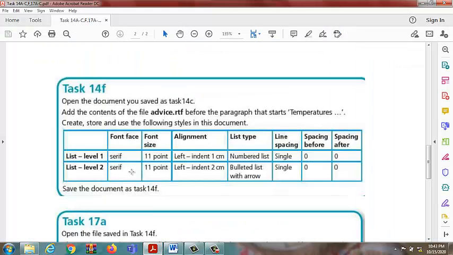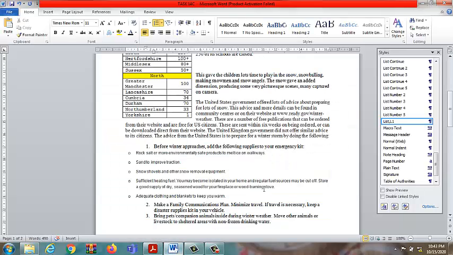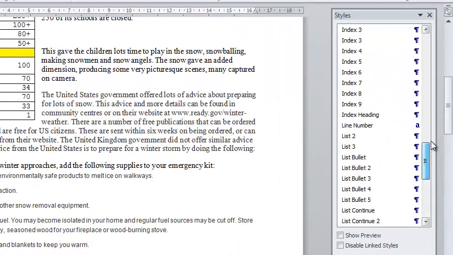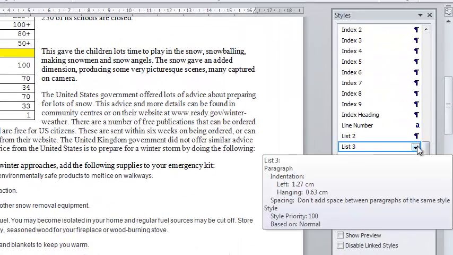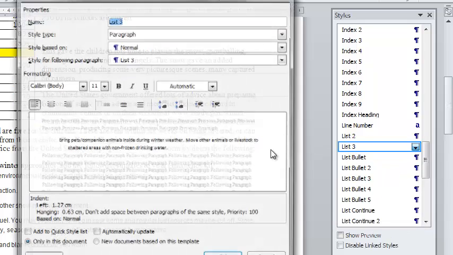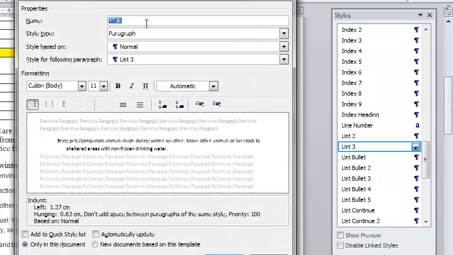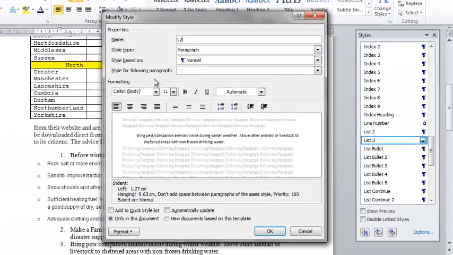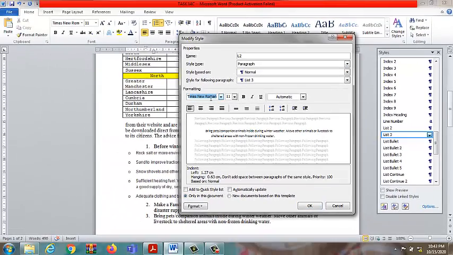Then for level 2, still 11.0. So our indent is 2 centimeters, then the list type should be bullets. So you can still come back and click. Let's look for another list here. Let's say modify. Let's call it L2. Still Times New Roman, 11 points.